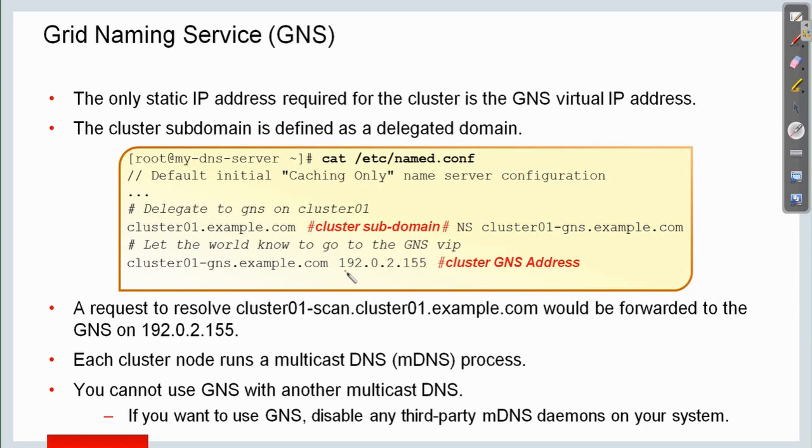Okay? And what GNS does, it works with multicast DNS to resolve host names. So GNS can resolve host names by working with multicast DNS. And also GNS can obtain IP addresses by working with DHCP. So we use GNS for name resolution and also to simplify network management in case of node addition and node removal every time you restart Clusterware.